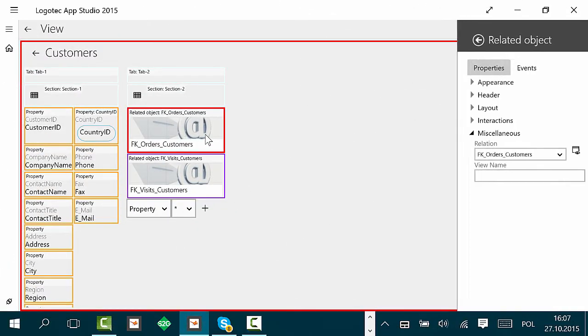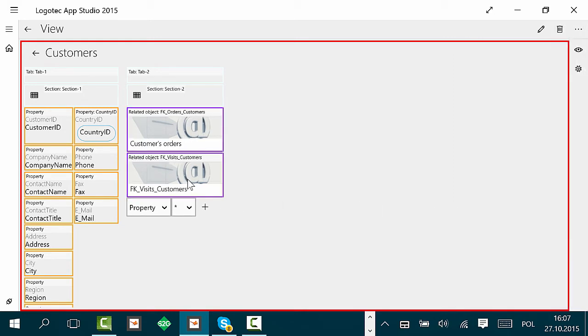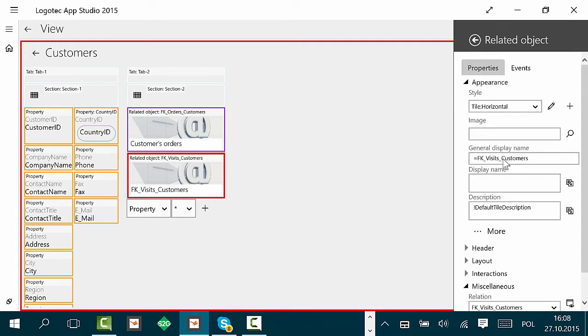One can define relations between individual objects, tables and views. To create such relations with the traditional methods, programming has to be used, whereas Logotec App Studio builds some of the relations, based on the analysis of the database properties, automatically, and some can be built with a few mouse clicks. For example, there are customers, orders, and visits tables in the database, so customers' orders and visits to the customer tiles are placed at the customer's form automatically.